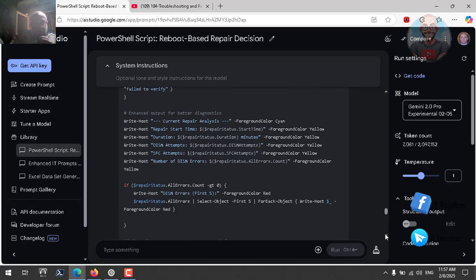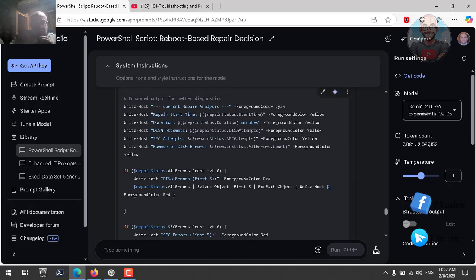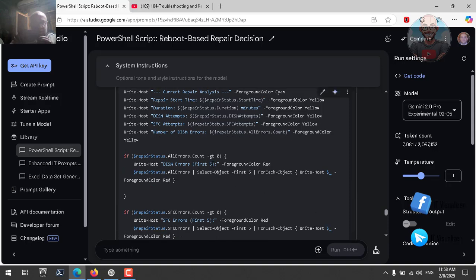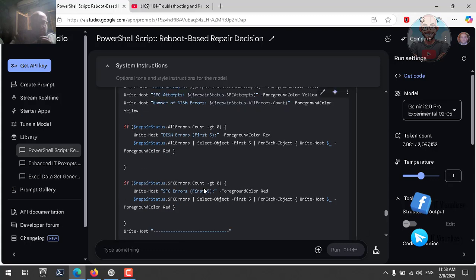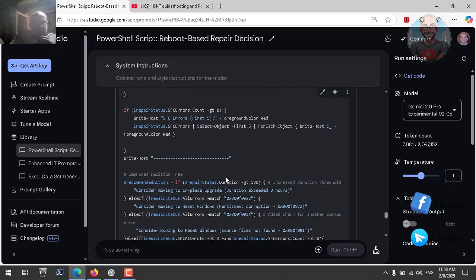If errors count is greater than 0, then we have red. Okay, SFC, this is the first 5 lines. So let me see here, greater than 0, DISM errors first 5. So okay, let's see his explanation for this script. So you see SFC errors and then DISM and then improved decision tree.